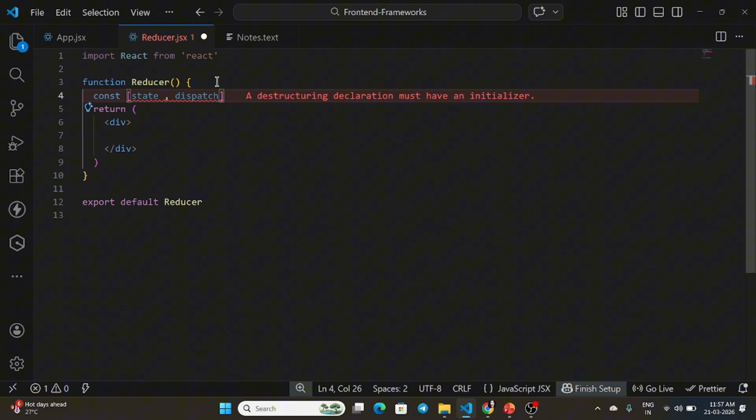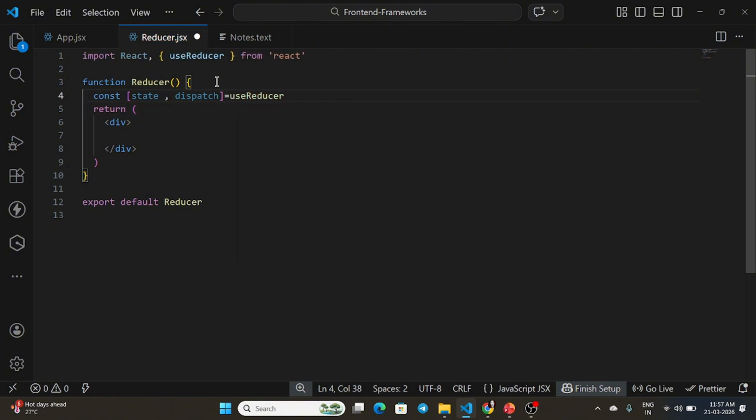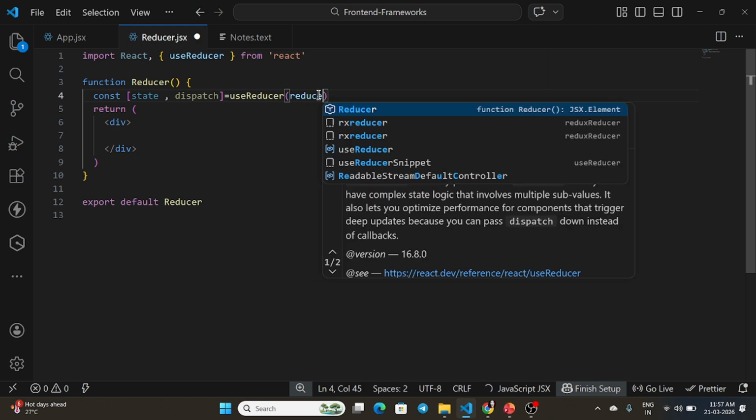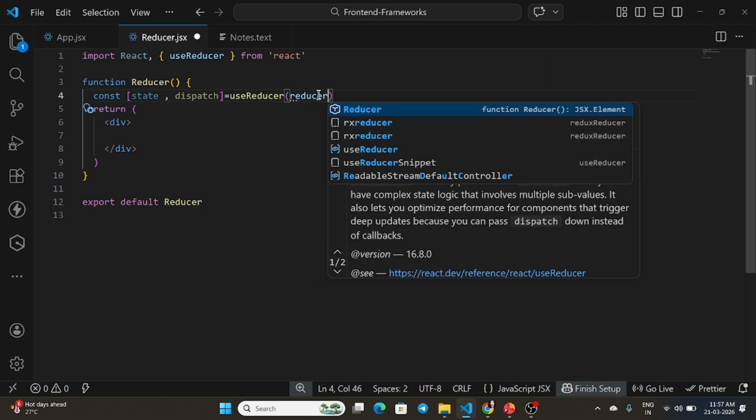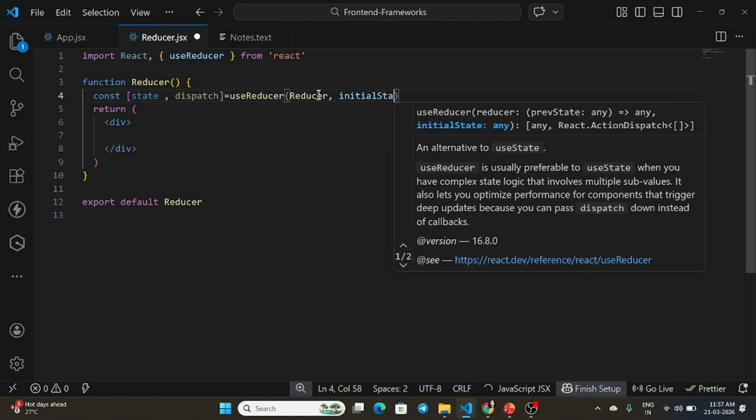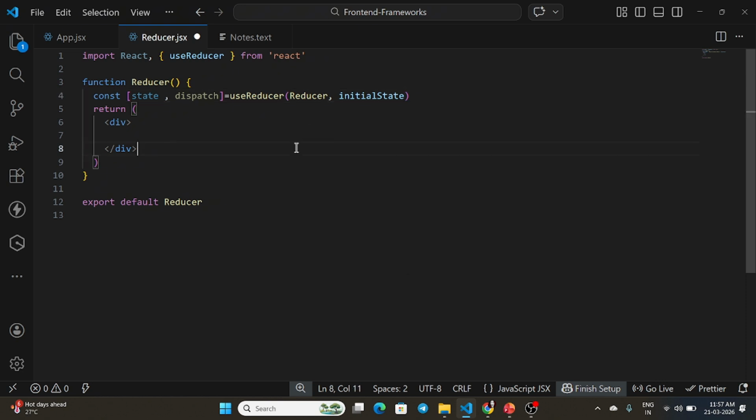I'm not getting any options, so that's fine. Dispatch is equal to useReducer, and then the reducer and the initial state. I don't take the suggestion, so I will write what I have already written in my notes: the reducer, and the other one is the initial state. You can see I haven't written anything yet, but the reducer is understood as a function.